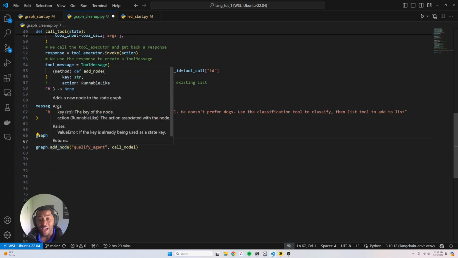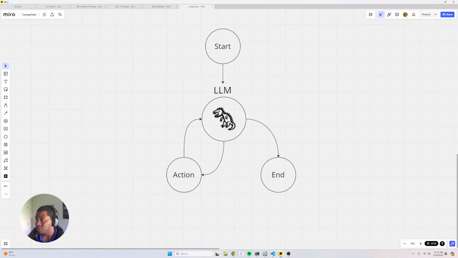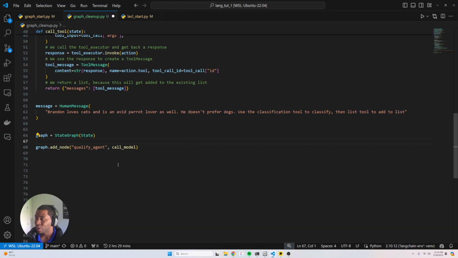Next, we're going to go ahead and add the first node here. And this graph.add_node effectively just does this, right? So we're adding this node here, right? This LLM node, or if we want to call it an agent, we can call it that, but we're going to have this LLM node. And we're just going to call this qualify agent.